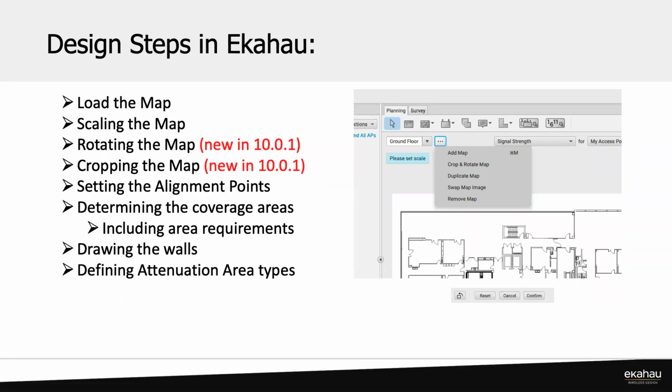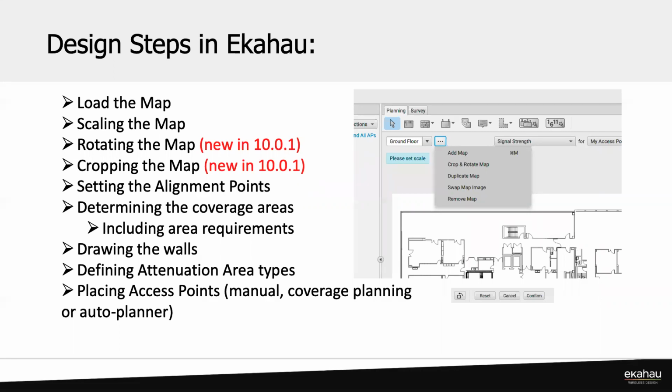And you start drawing the walls, or use the outline wizard from AutoCAD that can help you draw the walls. Defining the attenuation areas can help make your predictive more reliable instead of drawing only the walls. And then you can start placing the APs. Now we actually have three options for this. We can still do that manually. We can do the coverage planning, so we can see live how the AP will behave and how the signal will propagate through the building. Or finally, of course, the auto planner. So we have three options for this.